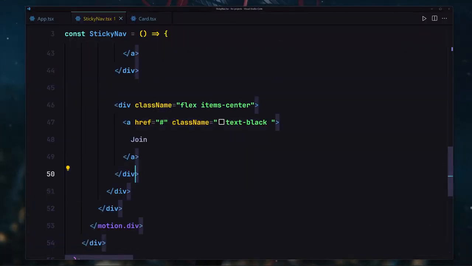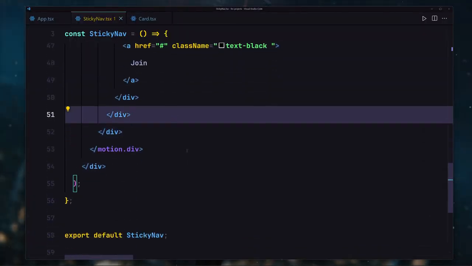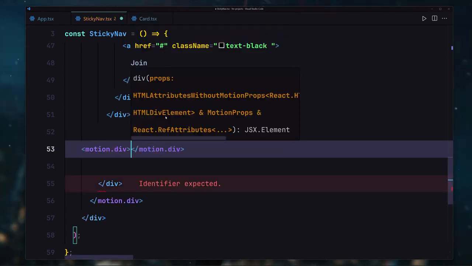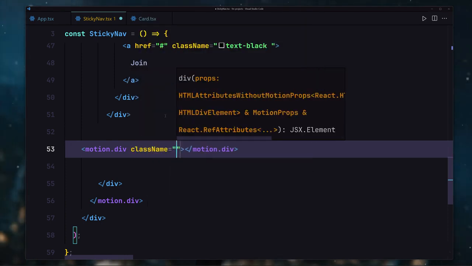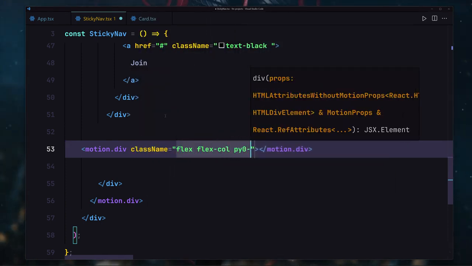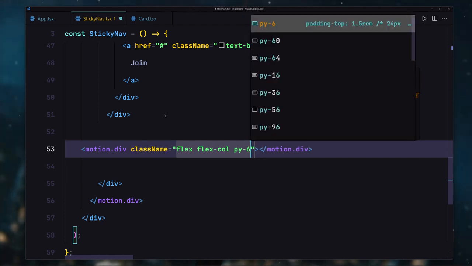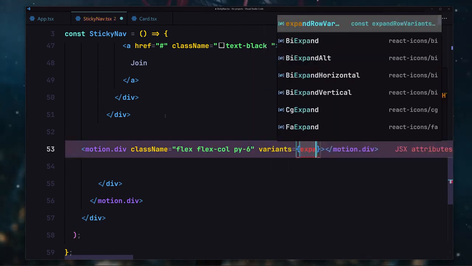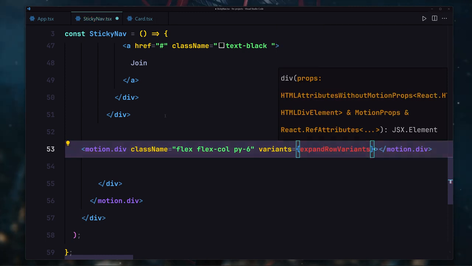Now underneath this div, I'm going to define my motion div once again. So what I'm going to do is define my motion.div, and I'm going to close there. Inside there, I'm going to also define the classes of flex, and flex will be set to totally column, and padding for the y-axis will be set to totally 6. Okay, and I'm going to also define the variants inside there. We already created this expand variants, so I'm going to use that inside there.